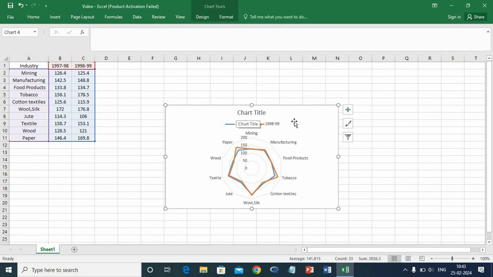In this plot we can make some changes, like we can add the chart title, radar plot. Then by clicking the plot we get three options. Here we can add, remove or change chart elements such as the title, legend, grid lines and data labels.